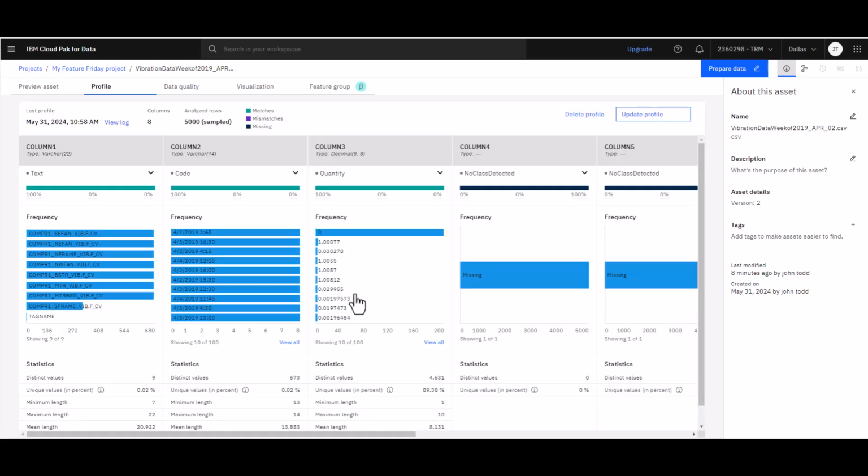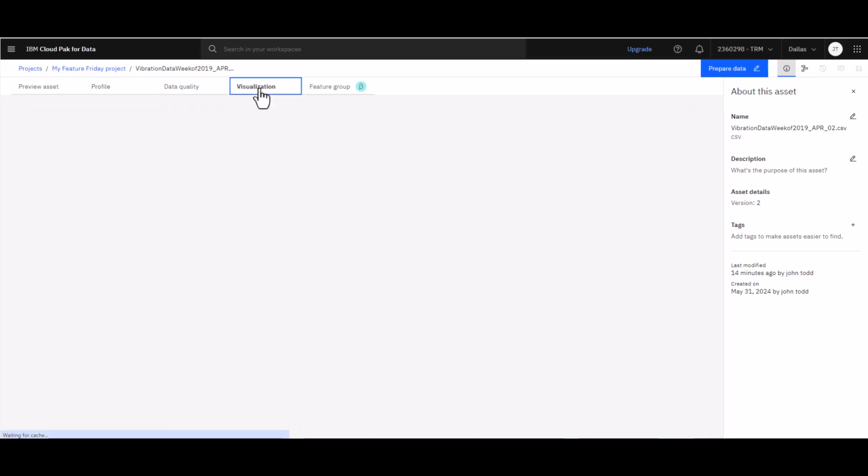So since this is a set of vibration data that's coming off of a piece of equipment, as you can imagine, you have tags that are indicating which particular pieces of data are coming from that equipment. And so within each column that I have here, the first 3 columns are really the only ones I care about. I get an indication of what the frequency of values are, the distinct values that are in there, the minimums and maximums and such. So this profile view just gives you a lot of information. Your next step could be using the Visualization tab.